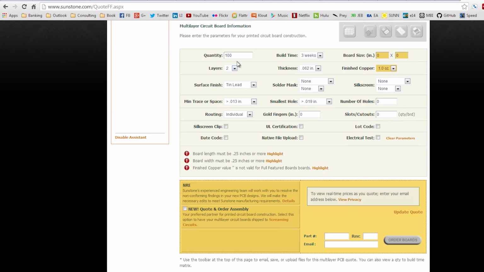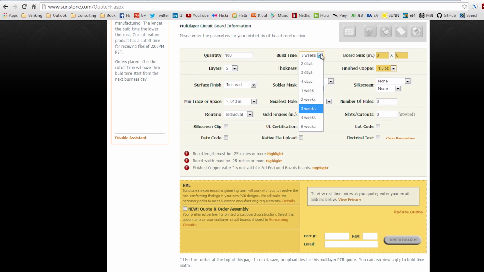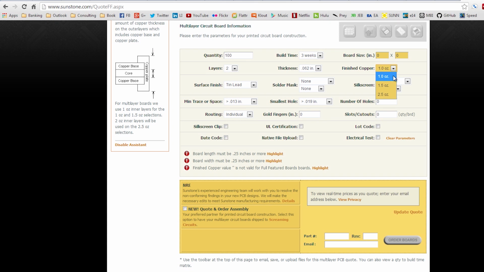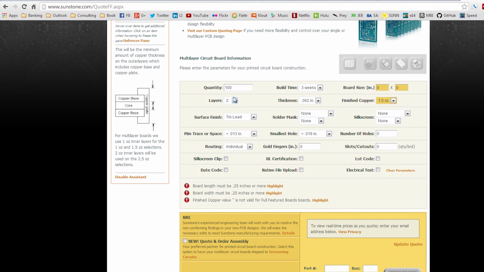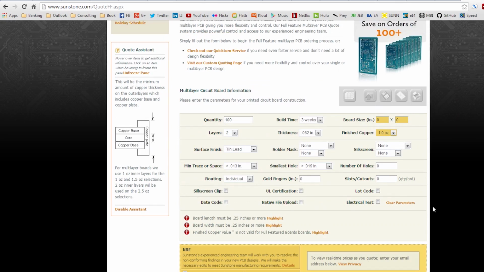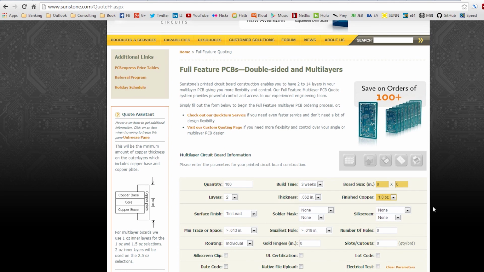And it'll ask you for how many boards you want, what kind of lead time you have, input the board size in inches again. Finished copper, 1 ounce is usually common for most boards. You could specify the number of layers, all these things that you know about your circuit board. And you can get a quote, and they'll kind of walk you through the next steps. That's pretty much all there is to it.